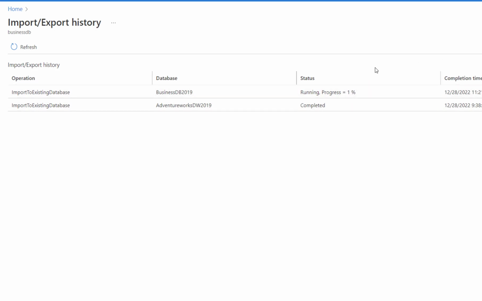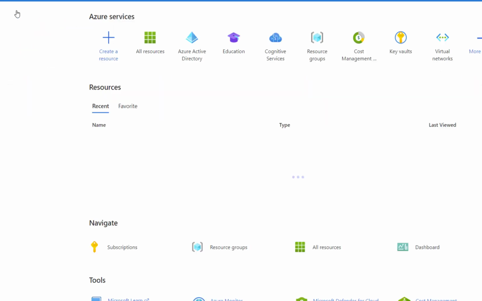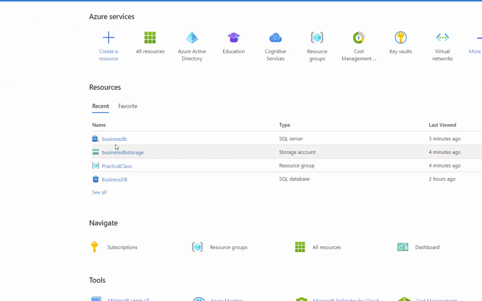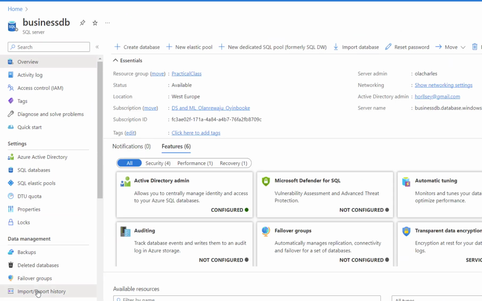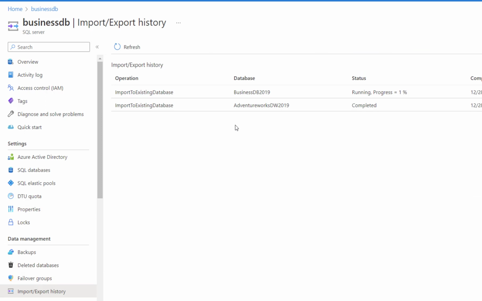Right, by clicking on the import export history, you can see it. And if you go back home, back to DB, if I click on import exports, I'll be able to see it there. It's running and it says progress 1%. Might be fast and conclude soon, but let's just wait. And once it's done, we'll see that it's done.